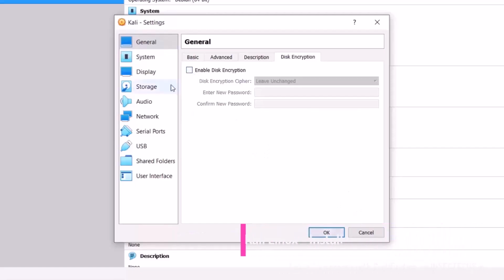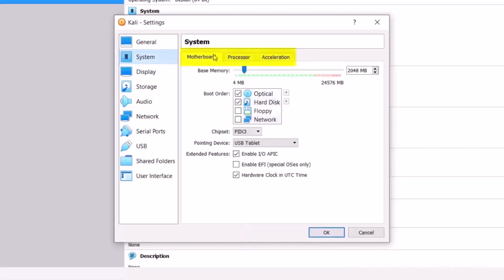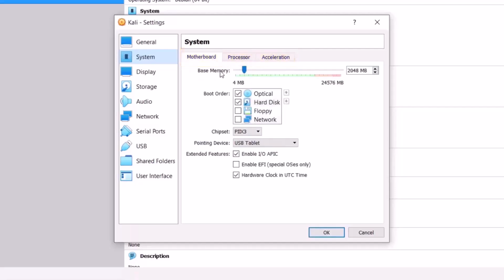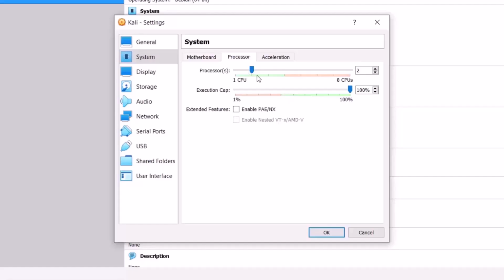The next is system. Under system you have motherboard, processor and acceleration settings. Under motherboard you can see base memory, that is RAM, is set to 2 GB. Earlier we did it, but you can change it here, or after the installation of Kali Linux or any other operating system you can do it also. You can uncheck the floppy option in the boot order. As of now do not change anything else. Under the processor tab, you can change the processor count from 4 to 8, and again it depends upon the host system. I'm setting it to 2, and that's it with changes in the system tab.